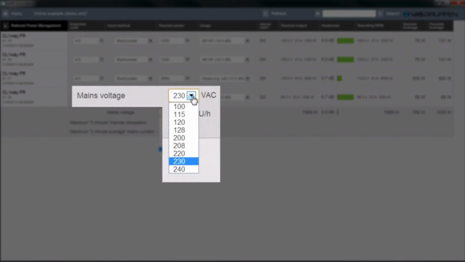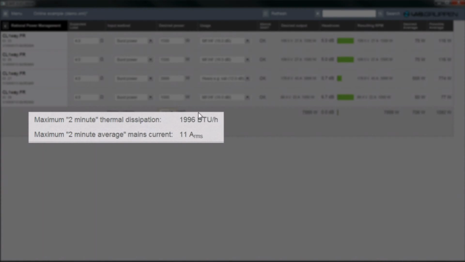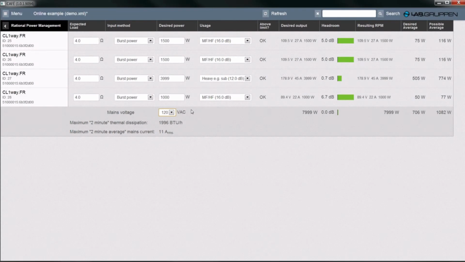And you can also, per frame, enter the mains voltage in your system, and it will give you a very accurate prediction of the thermal requirements and the mains requirements based on the exact model, the exact requirements, and the exact loads of this frame.